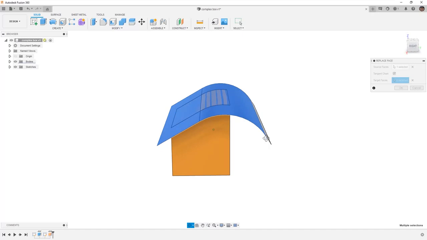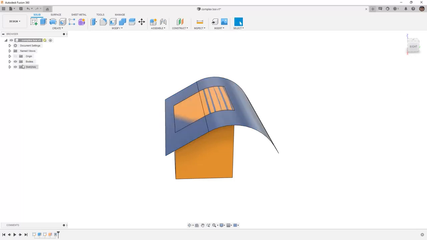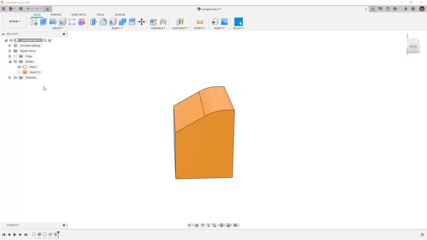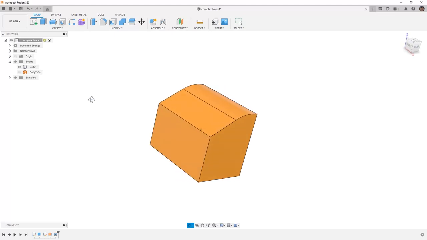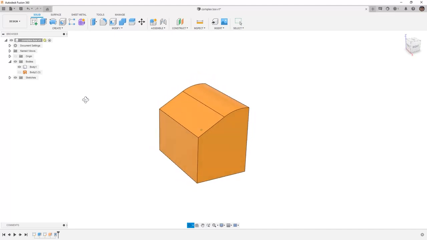When I do this, it's important that I select surfaces that extend past the face that we're replacing. This is the only way that Fusion will be able to actually extend the geometry up to our selected surface. Let's say OK, expand our bodies folder and hide the surface. So what we've done is we've taken that extrude and we've taken it up to that surface.